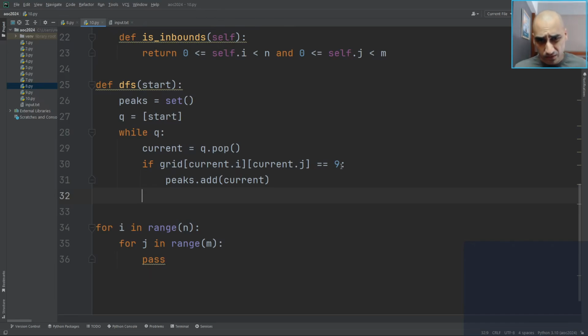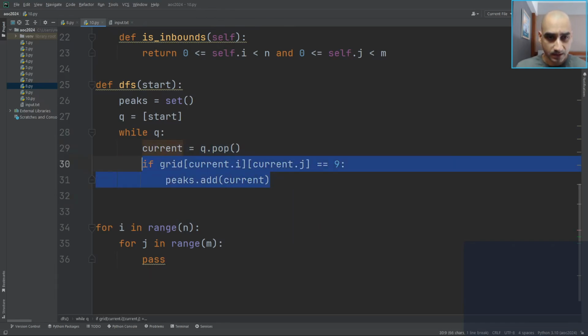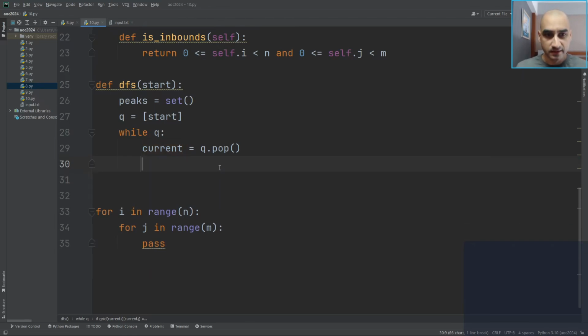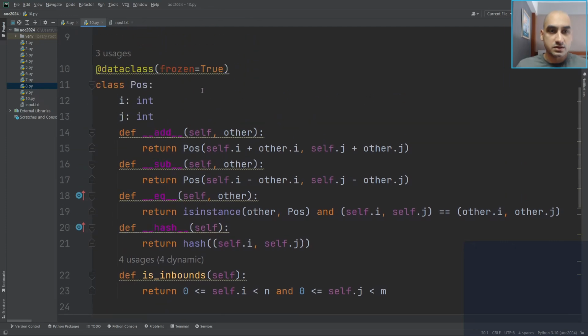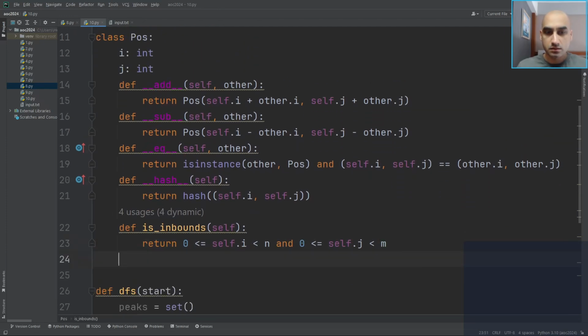We don't even need to do this. We just have to not add 9s in the first place. So yeah, don't bother doing this. We'll just leave it till later. Find neighbors. Or let's create a get neighbors class here.